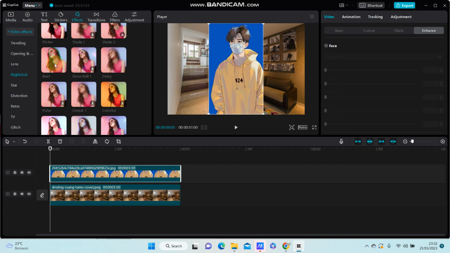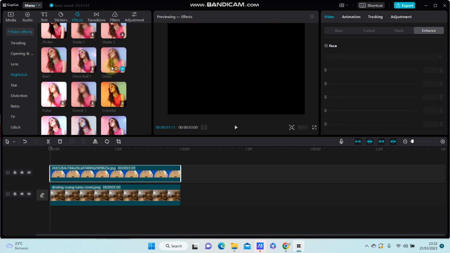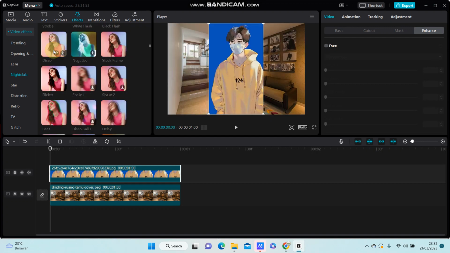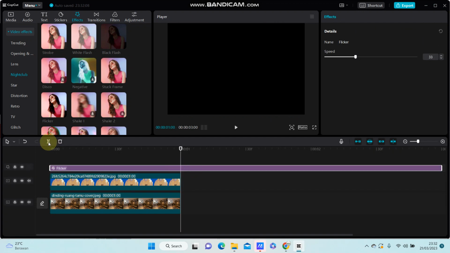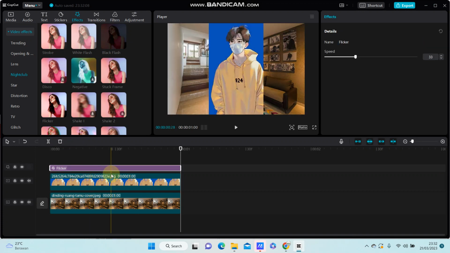and then I'm going to add the flicker and split, remove unused, and how to add the flicker effect just for the overlay only.